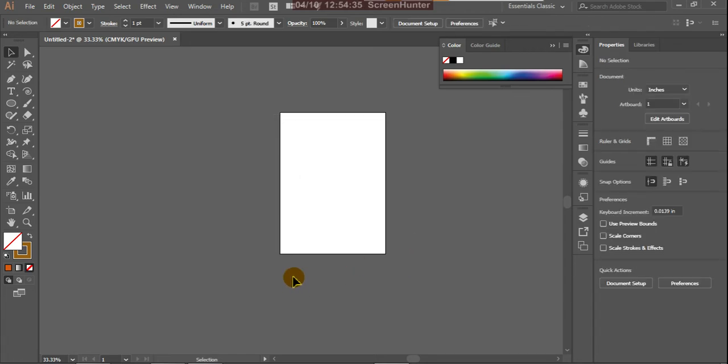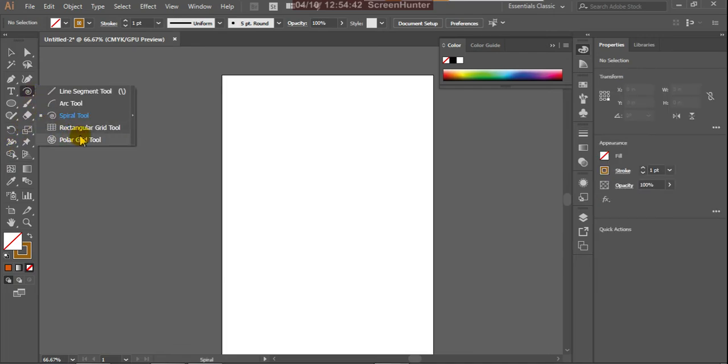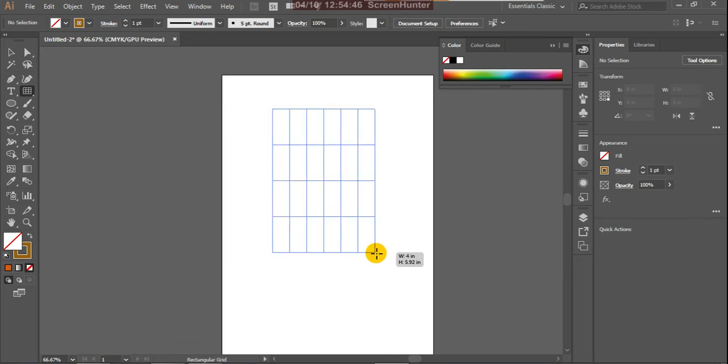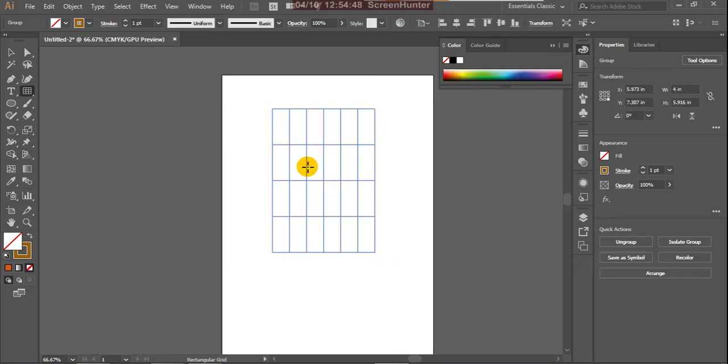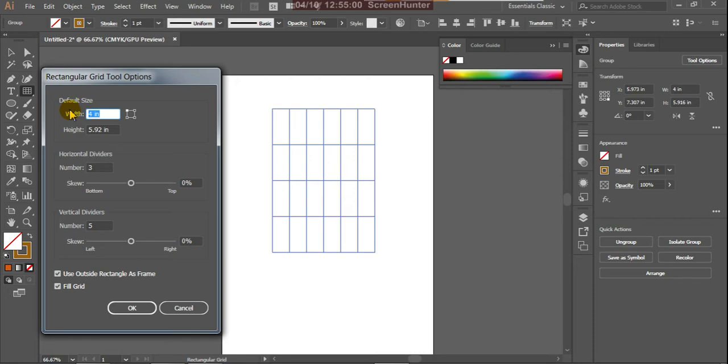I can delete this. Now the rectangular grid tool, so you can create the rectangulars. Suppose see here the grids, 3 by 5. You can double click on that, and you will get the tool options. The tool options here, the number 3 and 5.